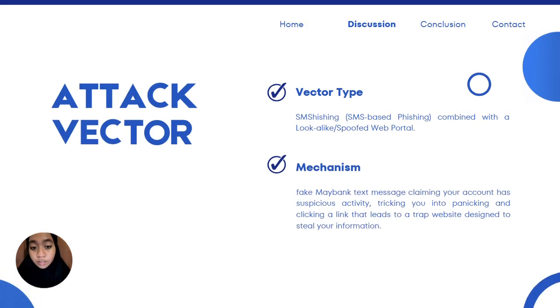So next is attack vector. Vector type is SMS-based phishing, combined with a lookalike spoof web portal. The mechanism is a fake Maybank text message claiming your account has suspicious activity, tricking you into panicking and clicking a link that leads to a threat website designed to steal your information.